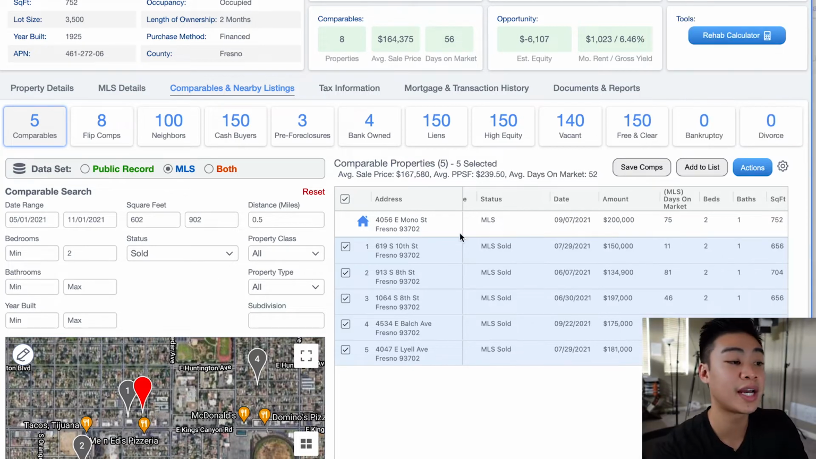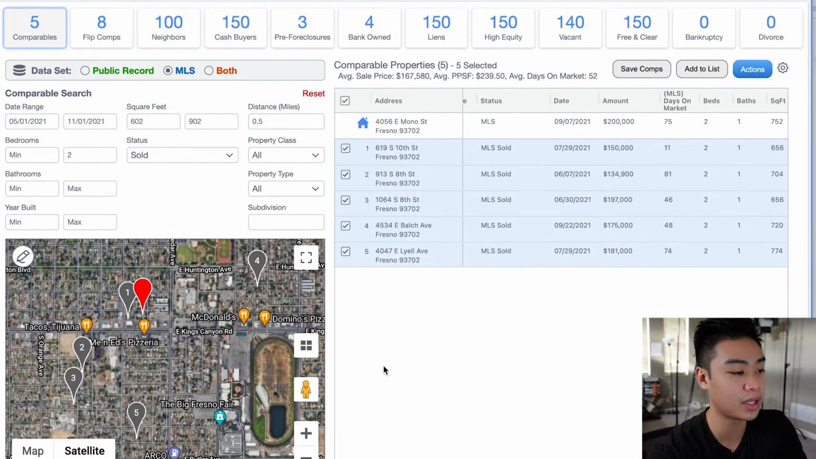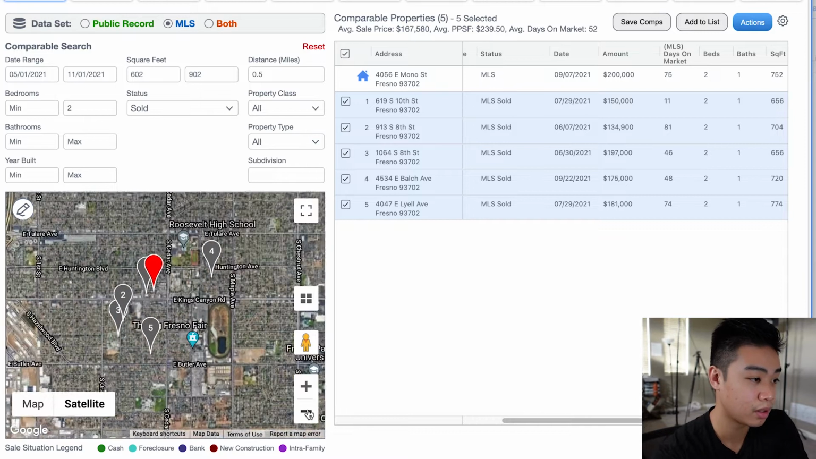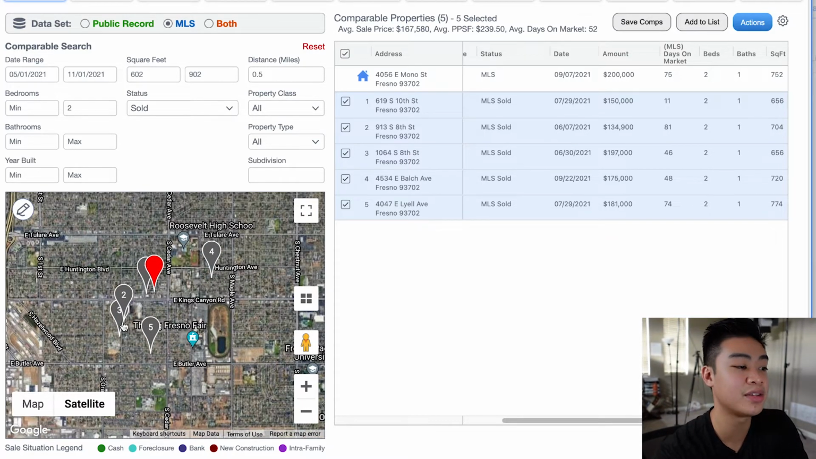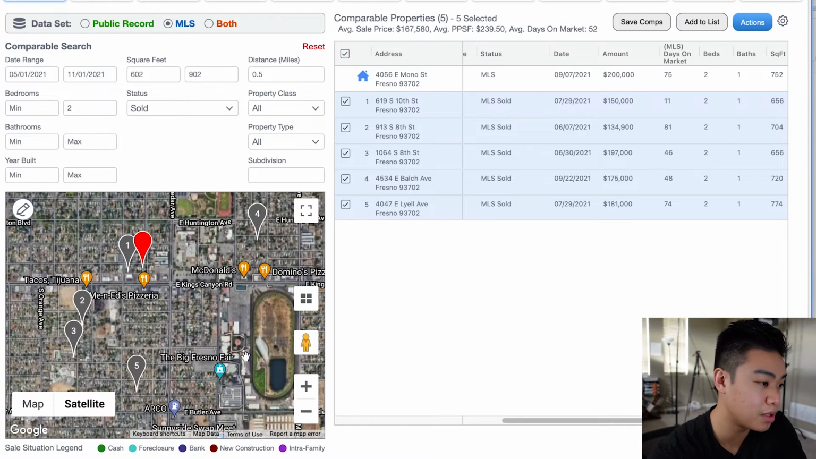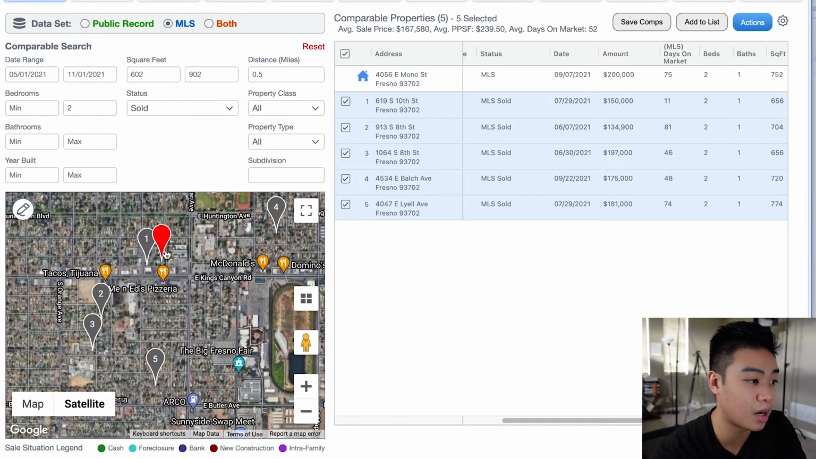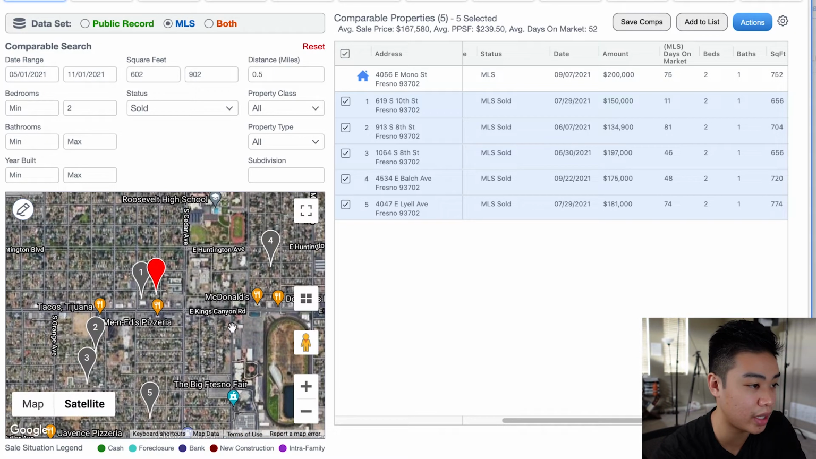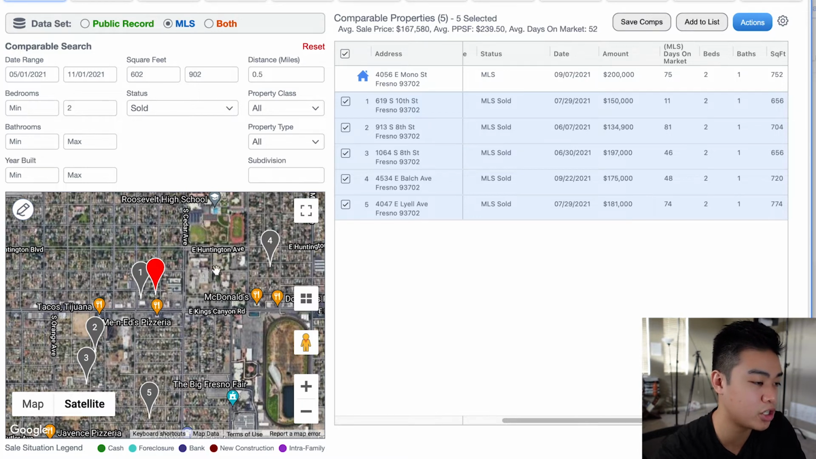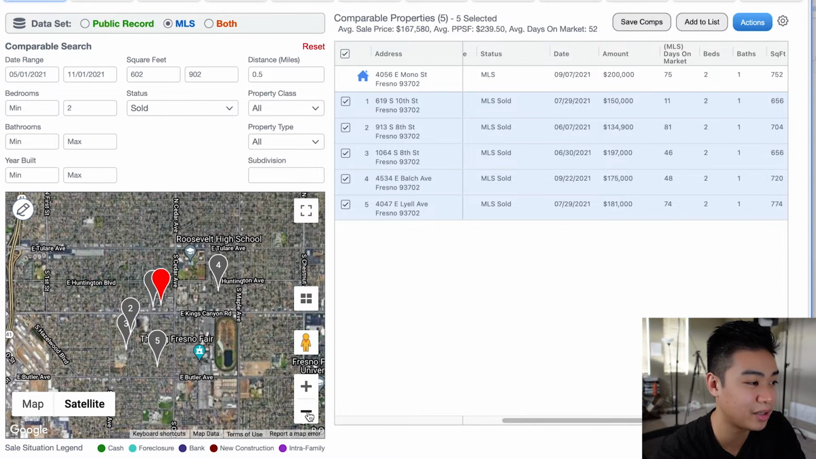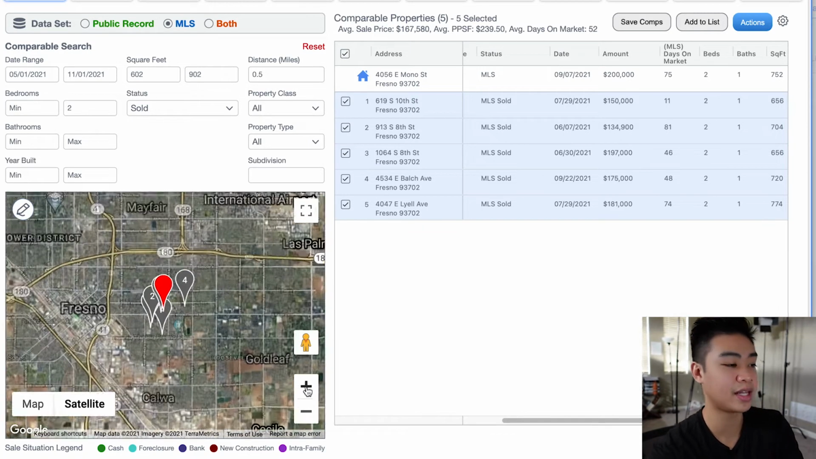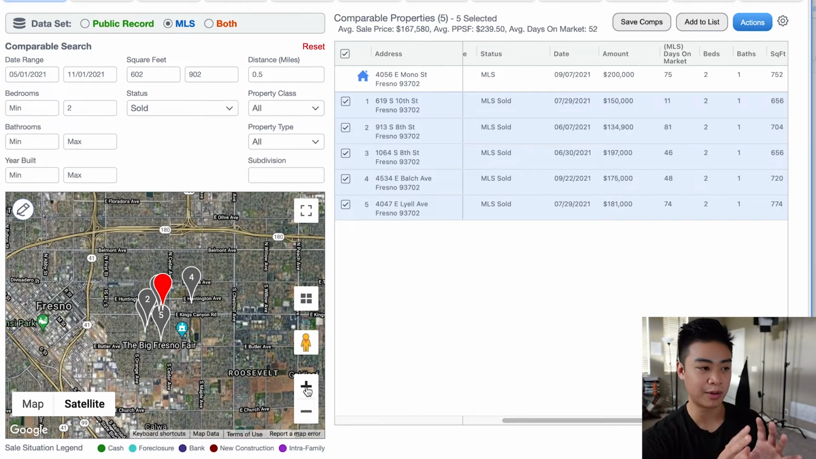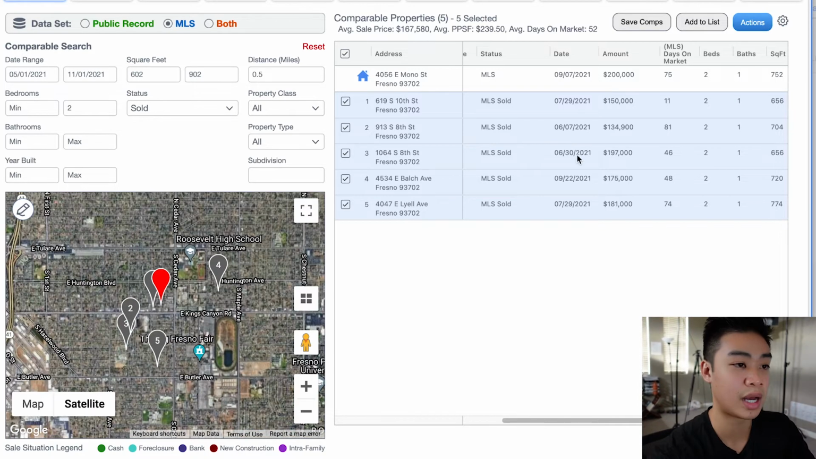So the first thing I like to do once I search is, again, look at the map to see where they're located. I just want to make sure that I'm roughly in a similar area according to my market. And I know Fresno pretty well. This is the subject property, this red mark right here, and all the other properties are in the general vicinity, 0.5 miles away. And this particular area doesn't differ. It's not like a massive difference. All that area is relatively the same. So I'm gonna look at the comps.